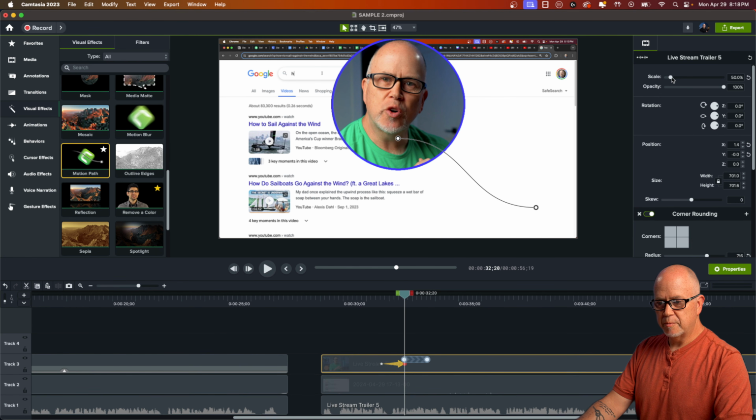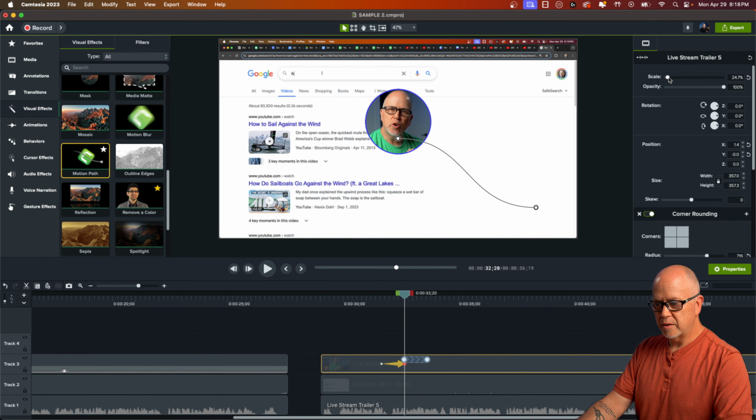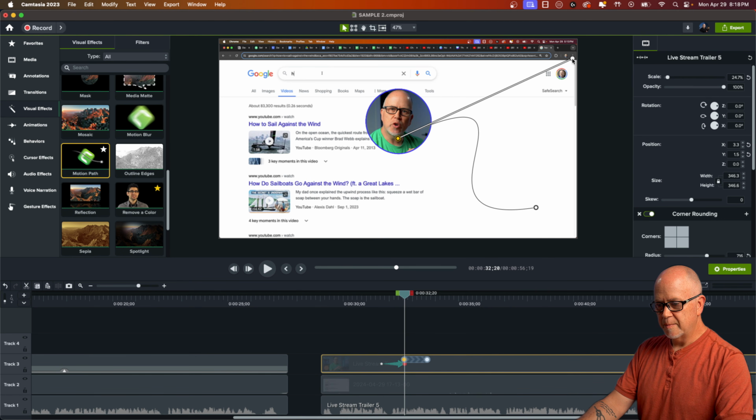Okay, so let's just bring our scale down. Okay, and then let's use this one, the motion path, for our motion to get over here down into the corner. And with motion path, you can create all kinds of crazy motions by dragging these handles like this. Okay, so you can do something like that.